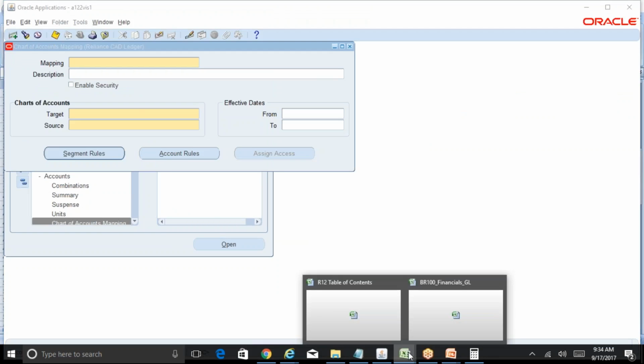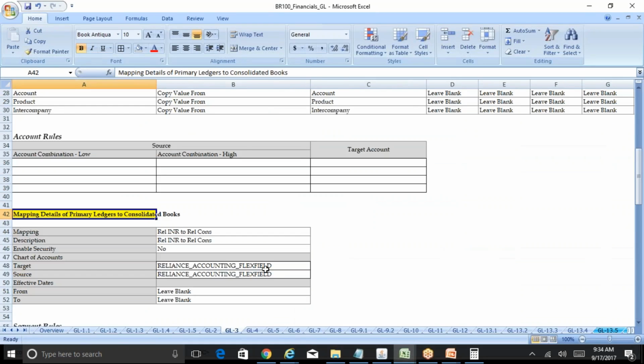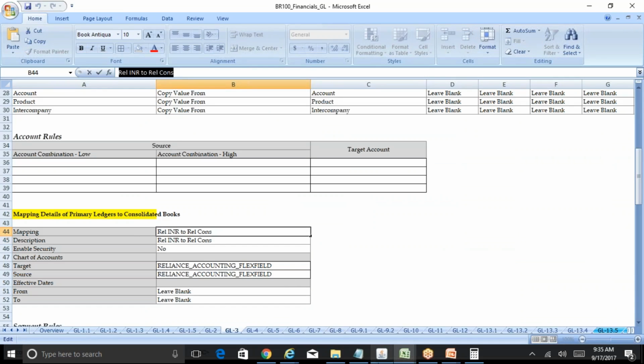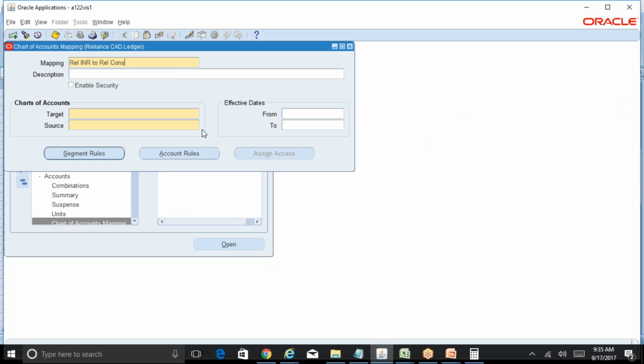So you need to do a mapping between the INR ledger and consolidation ledger, Canadian ledger and consolidation ledger, USD ledger and consolidation ledger, and you need to use the proper naming convention. We'll start with INR to consolidation ledger. The naming convention is Reliance INR to Reliance Consol.